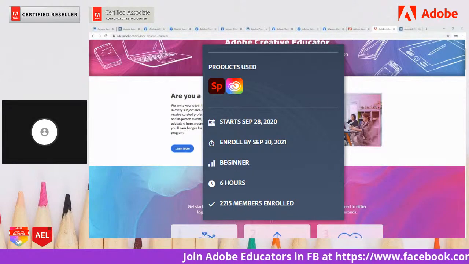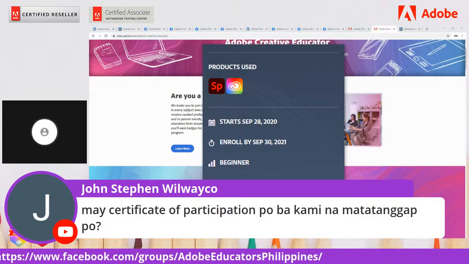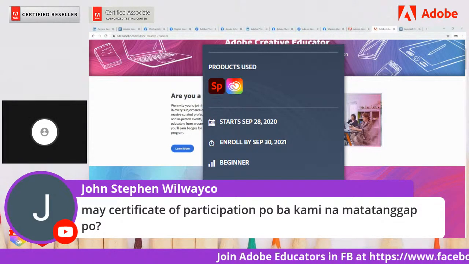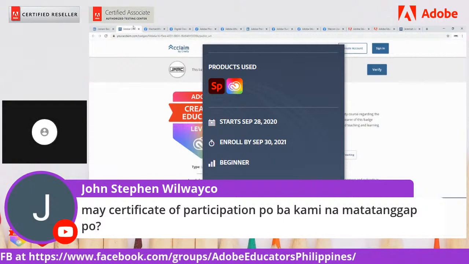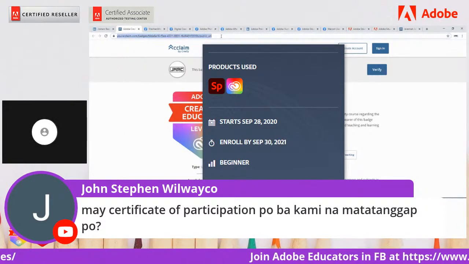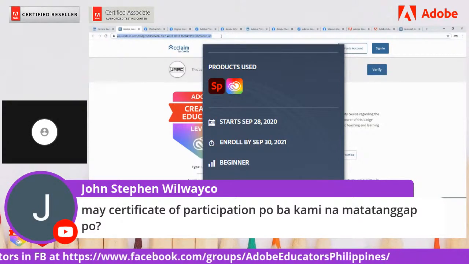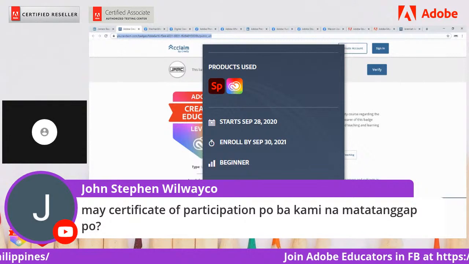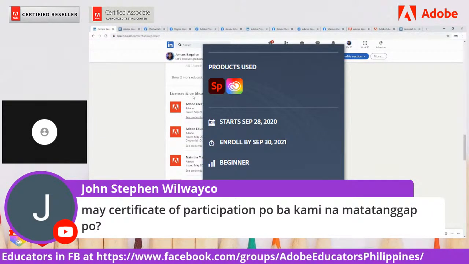Okay, so how do you register? Yes, just to answer John Stephen Will Waco: there is a certificate, but it will not be coming from us. This one will be coming from Adobe itself, guys. Which is great. After you finish this one, Adobe will be sending a digital badge. So, take note of this URL that I am highlighting; that one is specific to me. That's my e-certificate. And you'll be having this as well. So, join me today. Feel free to ask questions. This is a great credential that you can also add to your LinkedIn profile, under license and certification, same as me.